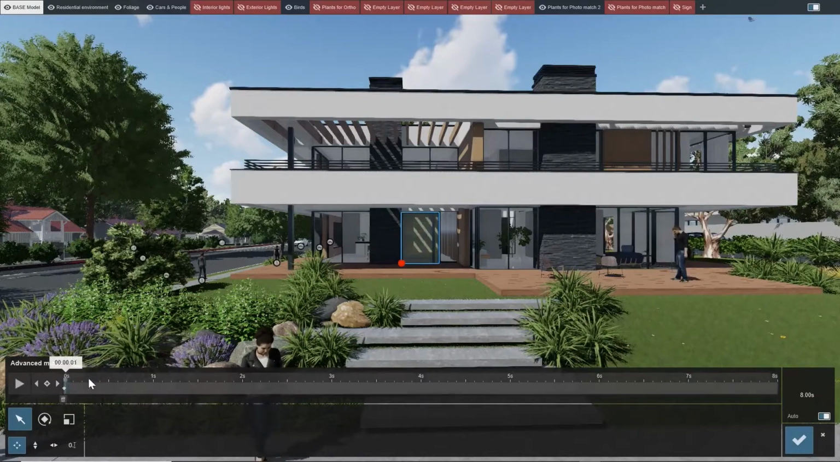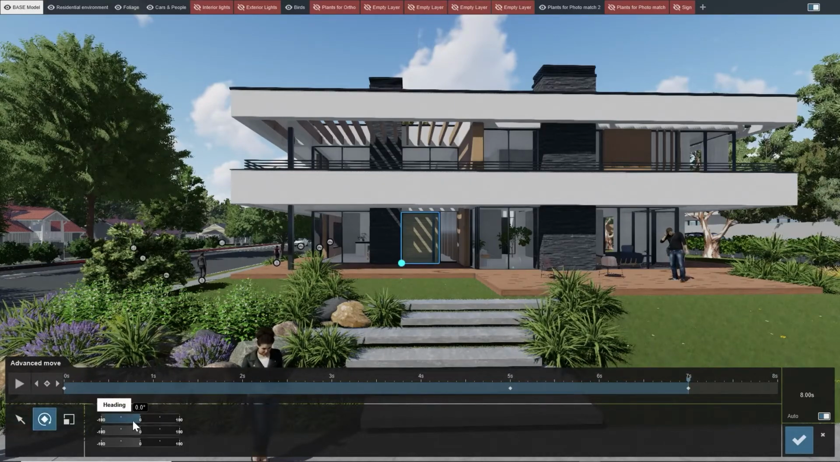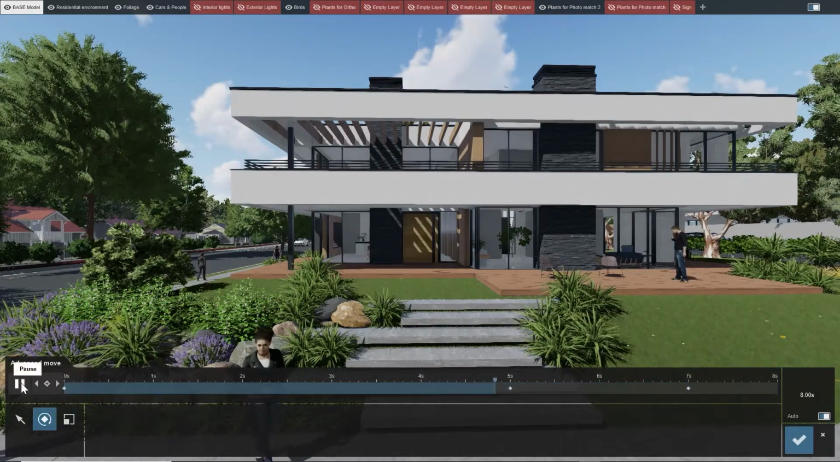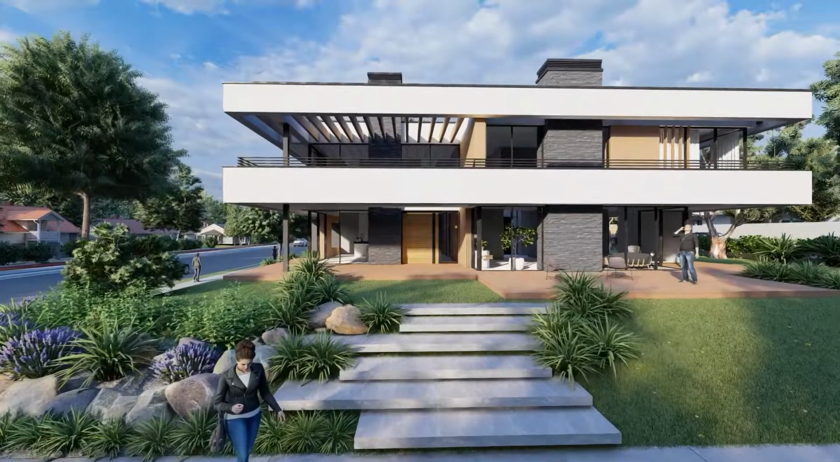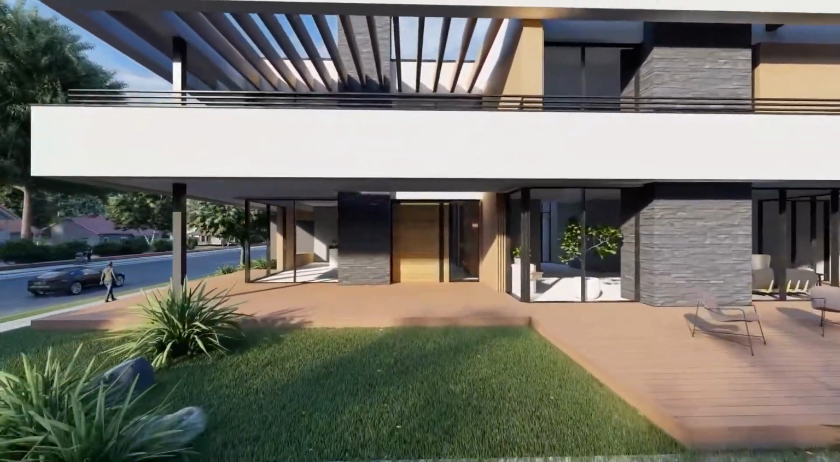Add a keyframe at the 0 timestamp, another one at 5 seconds, and a third one at 7 seconds. At the third keyframe, set the door rotation heading to 90 degrees. As you can see, the door starts opening at 5 seconds and is completely open at 7 seconds. This is easy. Let's add the daytime style and render the clip. Looks pretty nice to me.